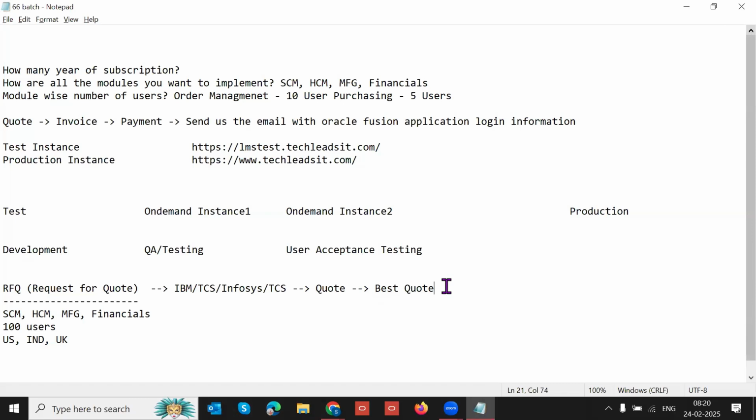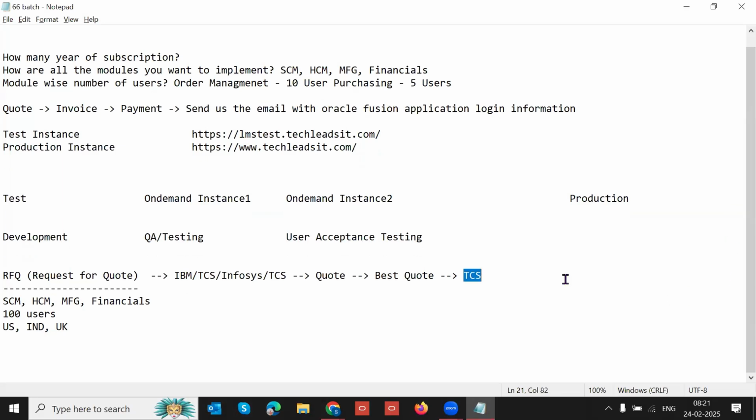Nothing but the best implementation partner. Suppose let us take you have found TCS is good due to a lot of reasons. Some people like iPhone, some people like Android phone. What is the reason? They have their own reasons. So let us take TechLeads IT identified TCS as an implementation partner.